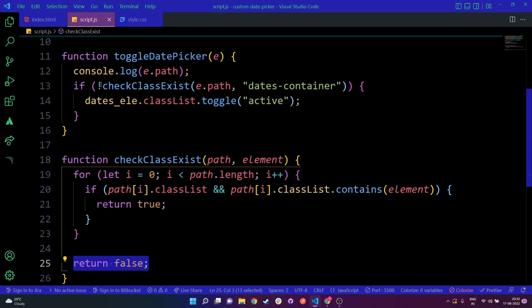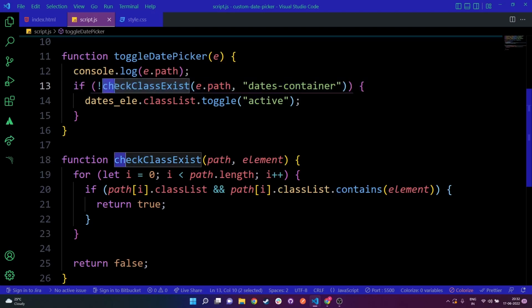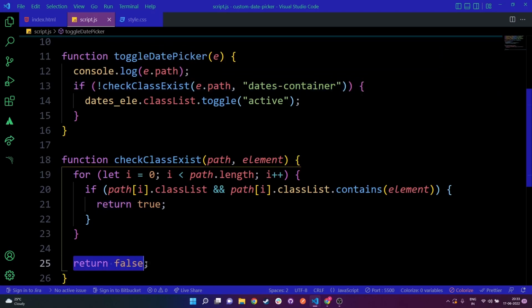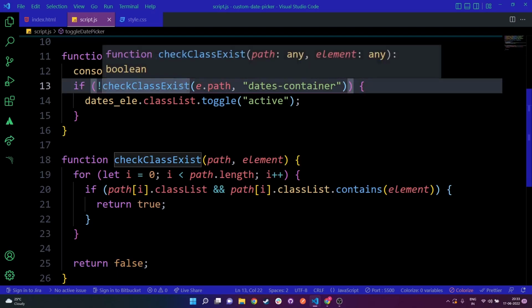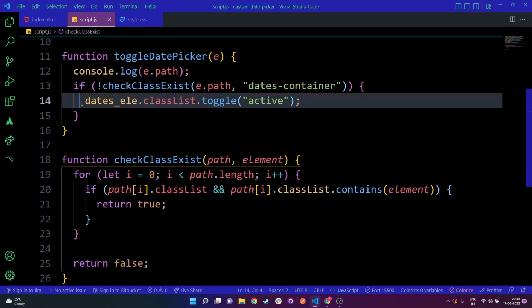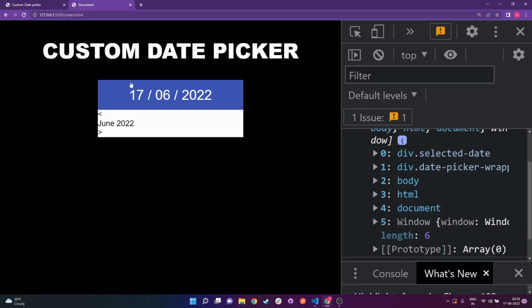And over here we had given this not sign. This not just indicates whether this function returns false or not. Since it is returning false, we are doing if not checkClassExist, which in this case is false because this function returns false the first time we click on that wrapper. If it is false, then we go ahead and toggle the active class. That's the reason why, when I first clicked on this, since it did not have the dates container, and the function returned false, we toggled the active class, and then this got toggled. That's the reason why this part is visible to us.